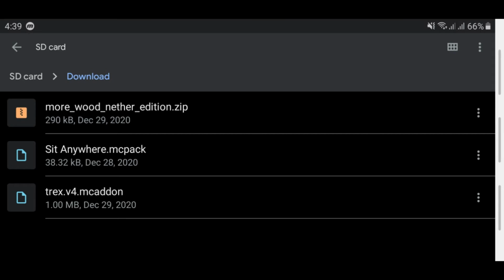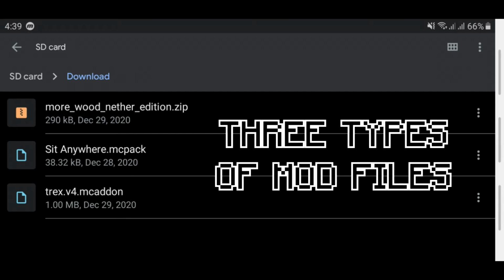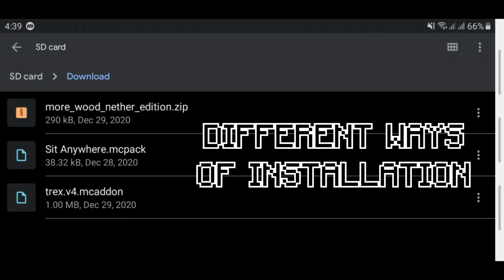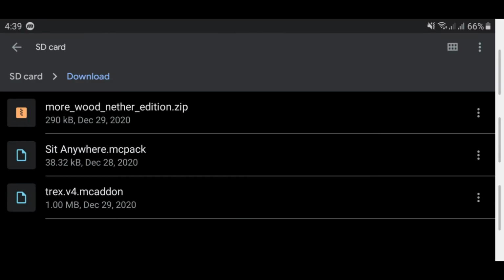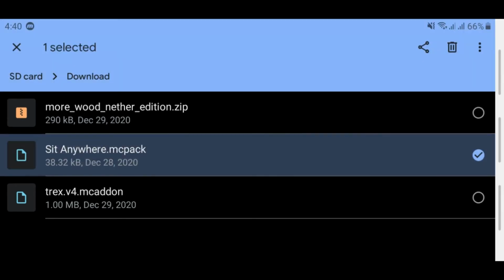These mods have different file formats, and that becomes a problem for most newbies or beginners using mods. These 3 files have different ways of installing. Two of them have the same way, while the zip file has a different way. They function the same, but they are installed in the game differently. For this tutorial, I will be teaching how to install these 3 types of files into Minecraft Bedrock Edition on Android. Okay, let's jump first into the mcpack and the mcaddon.